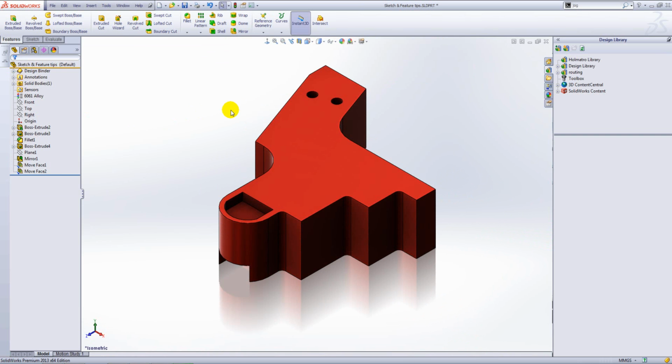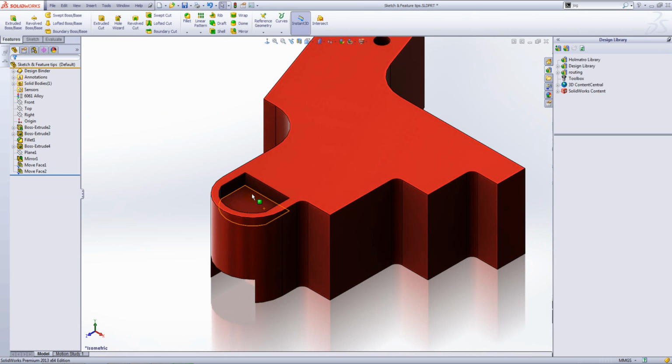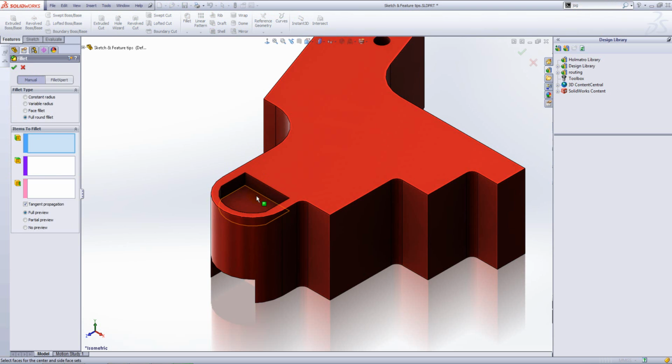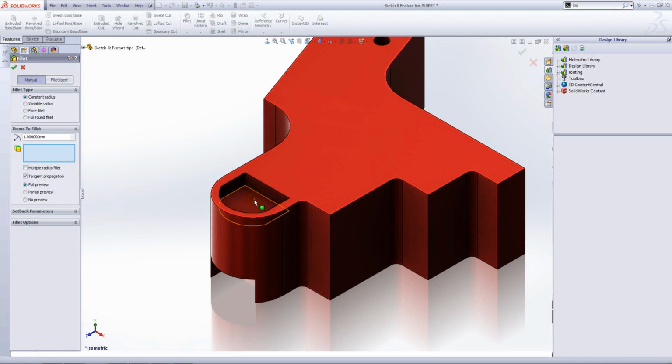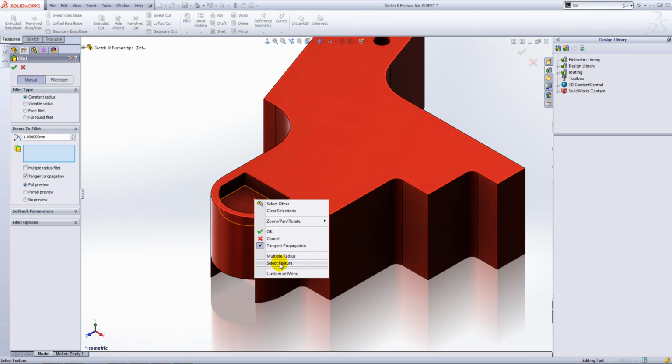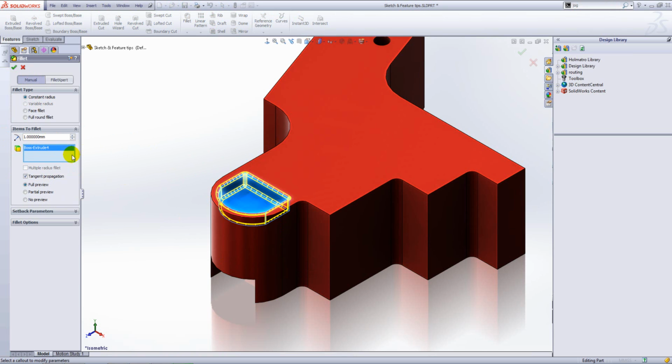Okay, now going back to the top, what I want to do is add some fillets in, and I want to fillet all the edges of that feature. So I go into my fillet command, and rather than selecting all the edges, what I can actually do here is just define my size, let's say 1 millimeter, and I can right click on the face of that and I can select the feature, and it actually selects the appropriate feature for me in the tree.